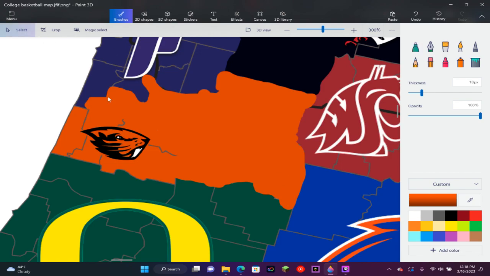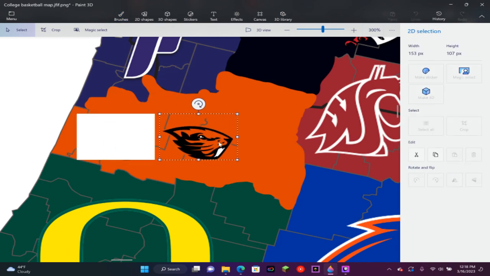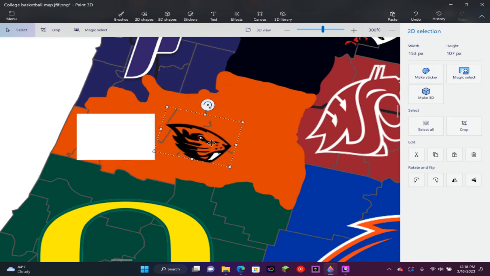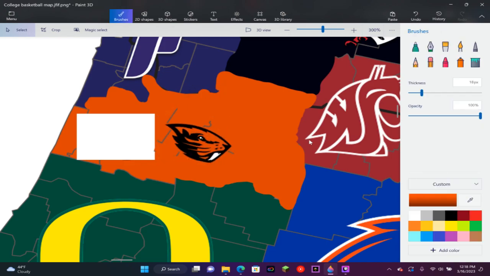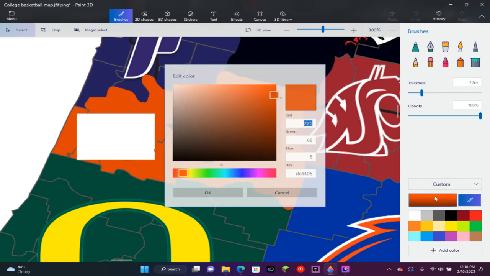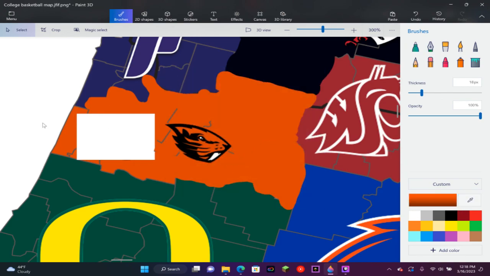So the way I do that, I just use the select tool and then hover over the entire logo. Do that, and then we'll just move them right here. We'll adjust it a little bit. I think the size is good enough, and then all we'll do is fill in this white area that's missing. That way there's no confusion, because otherwise we would have a lot of white areas. So there we go. Oregon State expands.